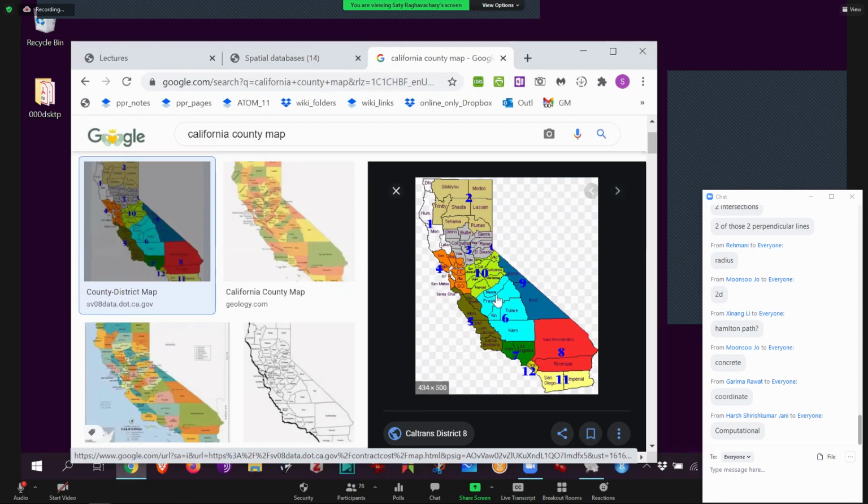Or I can take a river, maybe the Merced River. Then I can ask SQL, tell me all the counties through which the Merced River flows. For example, it does not flow through Los Angeles County. We know that. But then how do you get the answer? That is all possible through SQL.